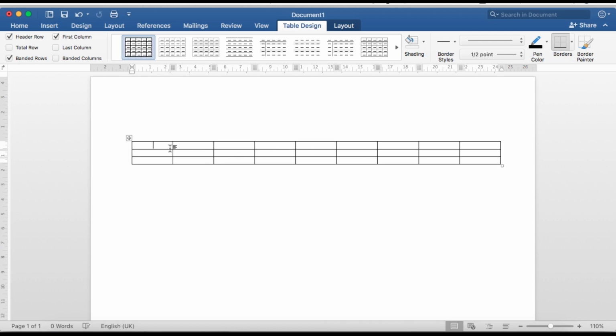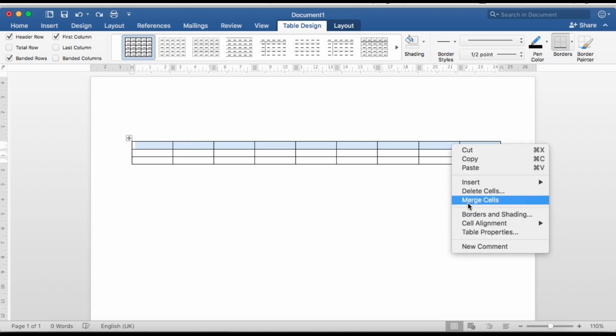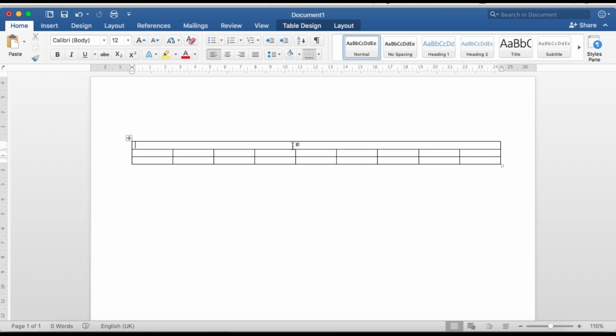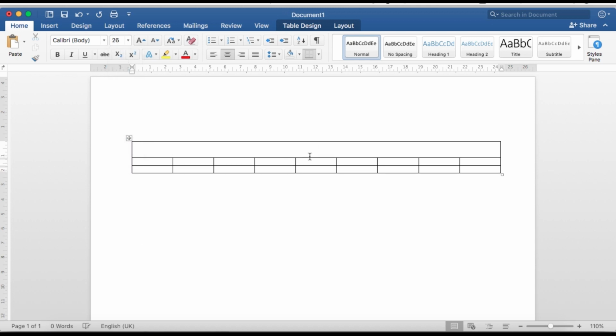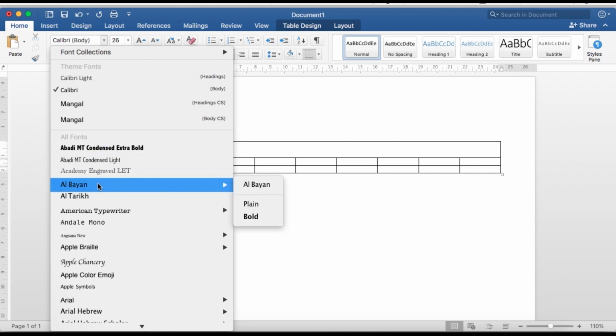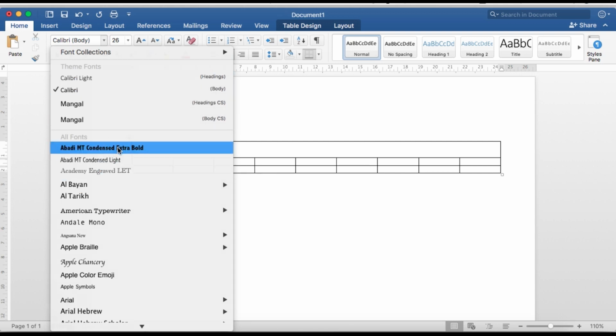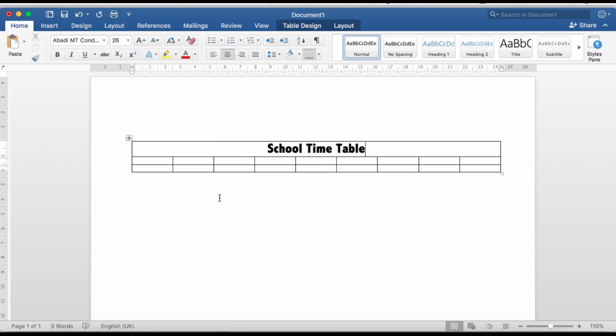Select the top layer, click here and select the top row, right click, merge cells. The title of your table goes here. Click here, click the center alignment, change its font size, change the font face if you want. I made this school timetable.